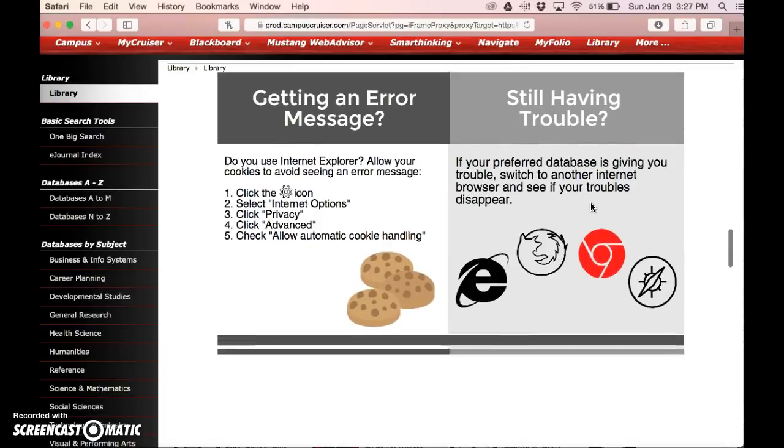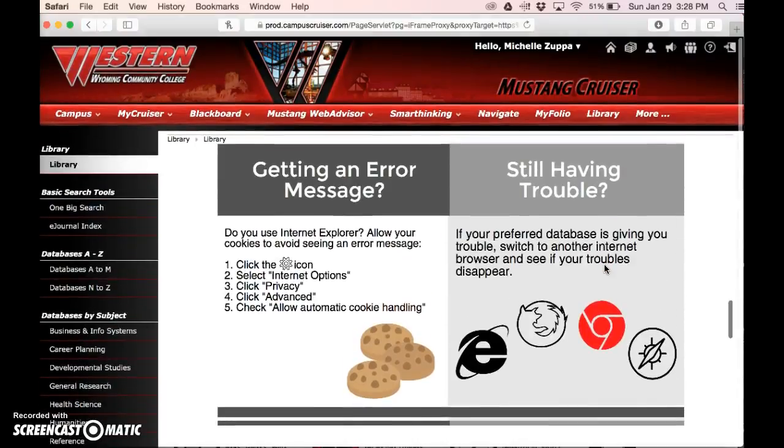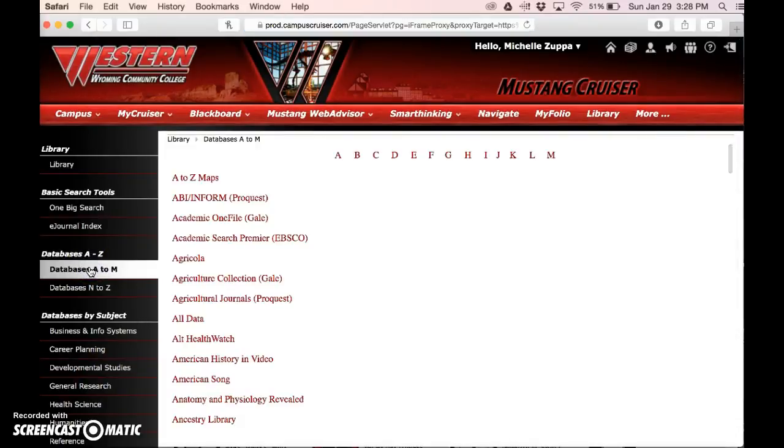If you're having trouble, you might just try switching browsers, and this might be true for initial access or for a specific database that won't work. You might just want to try a different browser. So if everything is working, you're going to see all these links, and there are 4 databases I want you to use for preliminary research.